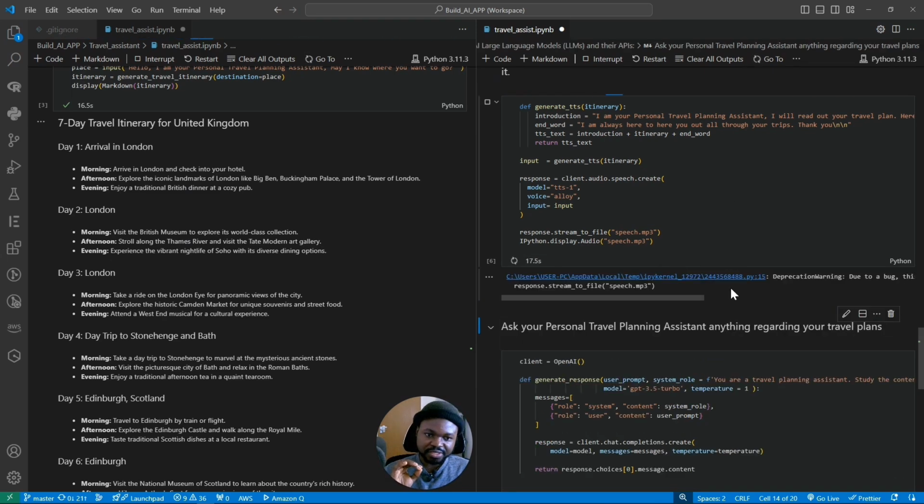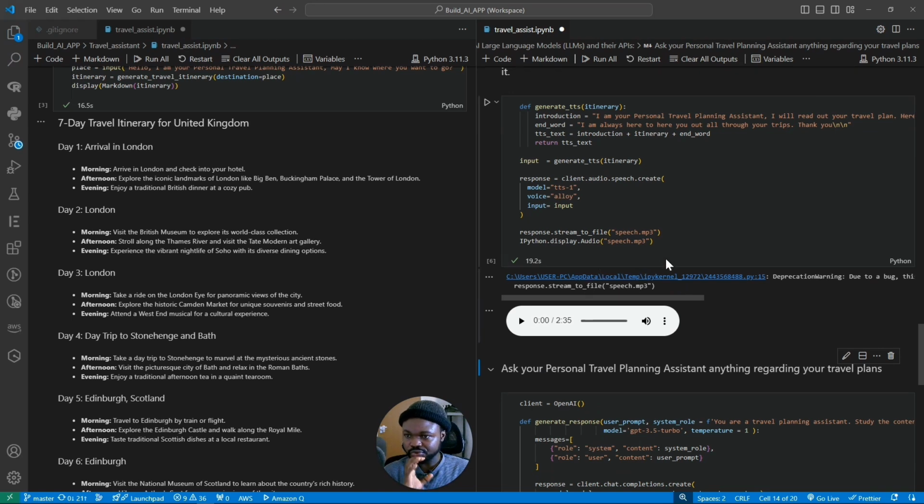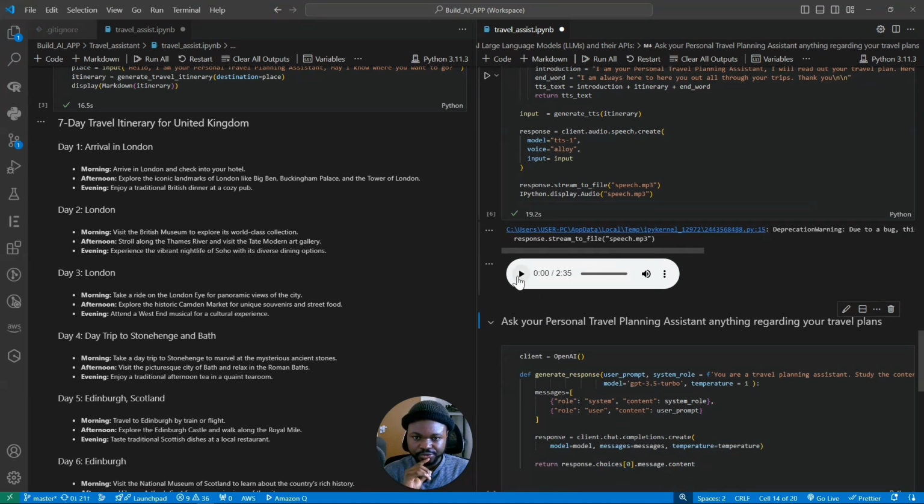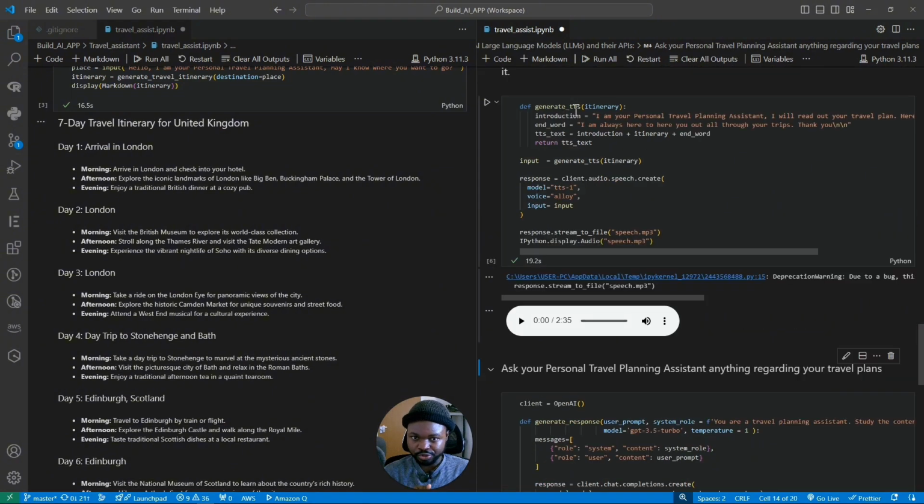This saves a lot of time because it plans everything for you. So let's play the audio itinerary. Don't forget I assigned introduction words and end words. So let's see if it will follow it.